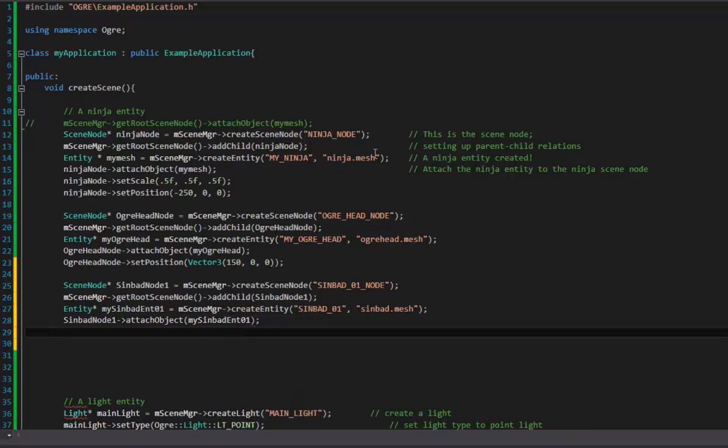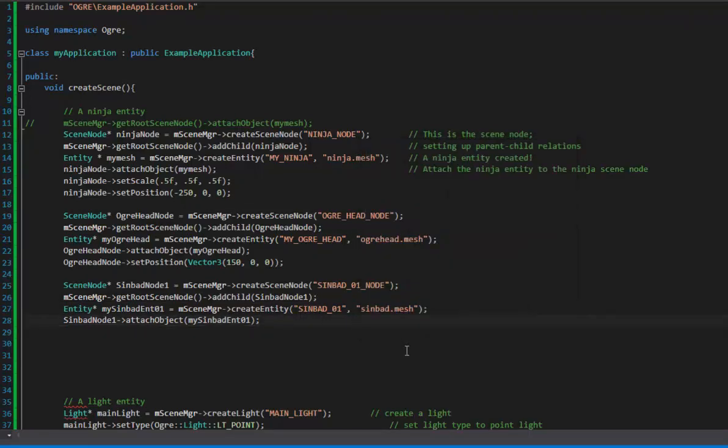All right. So then again, what I did is just what we did with the ninja and the ogre head. I created a scene node, called it Sinbad01 node, and it's basically a Sinbad node 1. Then I added it as a child to the root scene node. Then I created an entity from the Sinbad mesh, and then I attached that entity as an object to Sinbad node 1. And we're going to make this scene node rotate by using pitch, roll, and yaw methods for this.